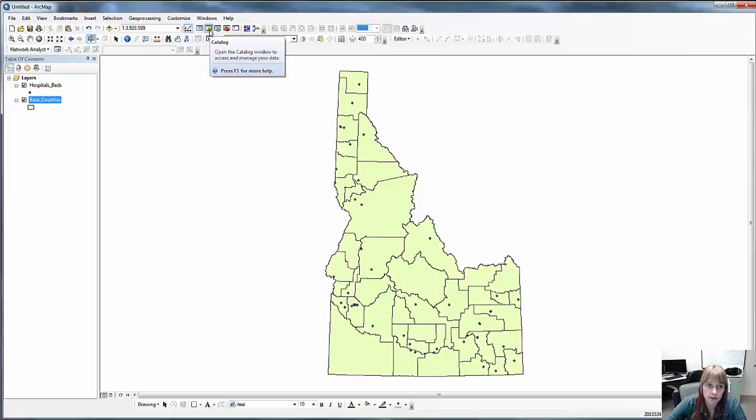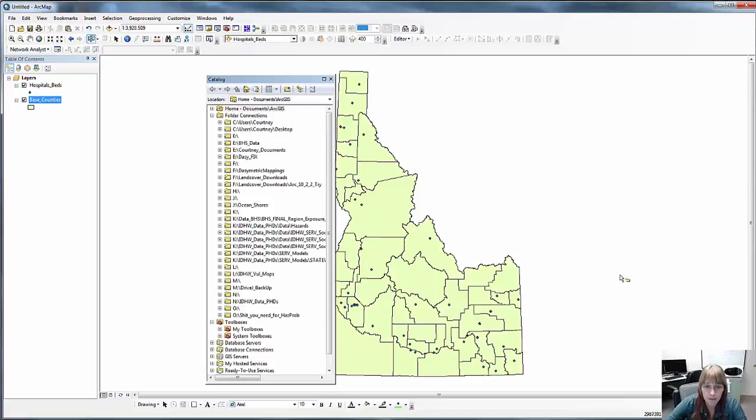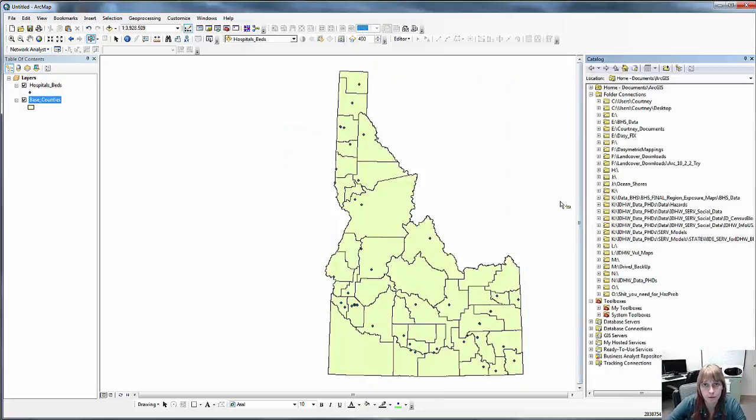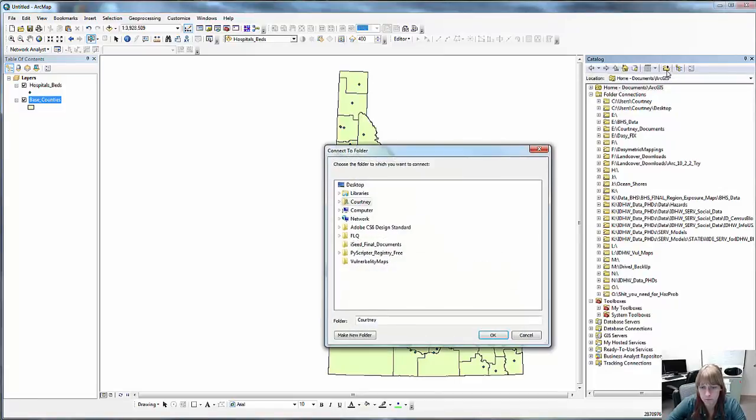The next window is the Arc Catalog window. It is basically a built-in window of what you would see if you opened Arc Catalog. Here you can find all of your folder connections or things like that. In order to make a folder connection, which you will have to do if you do not have any that are pre-made like I do, you want to go to this Connect to Folder button, and you want to navigate to wherever you have data saved.